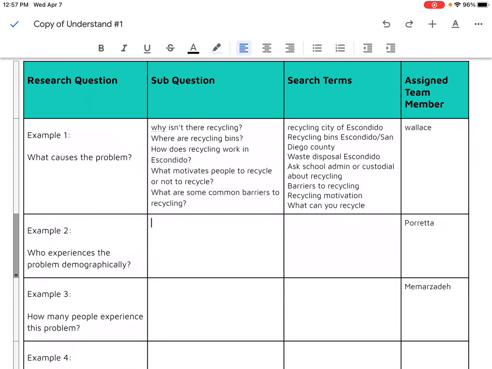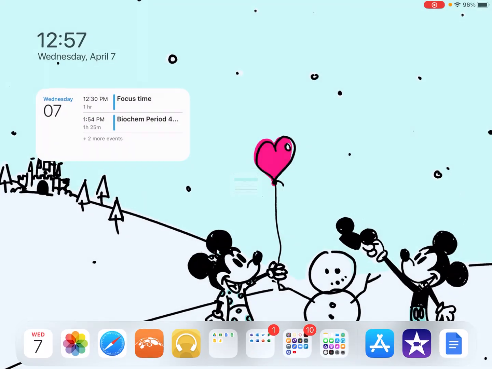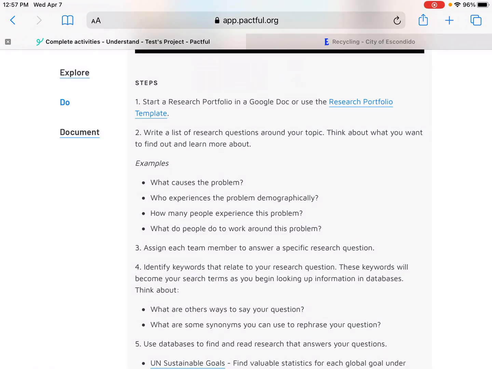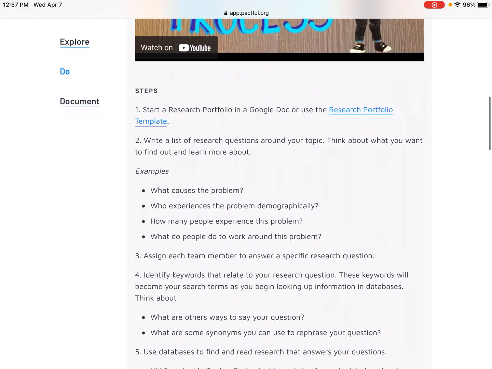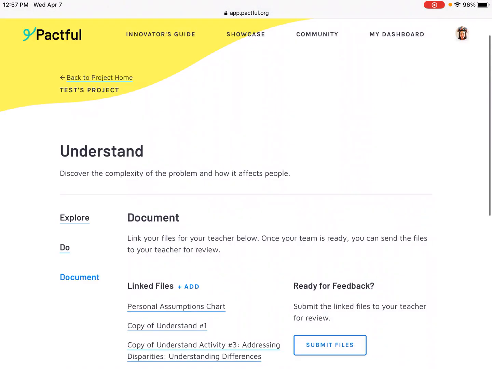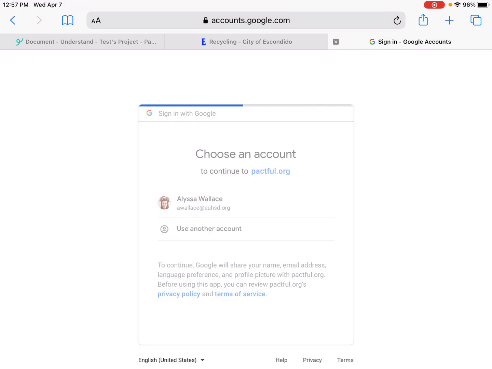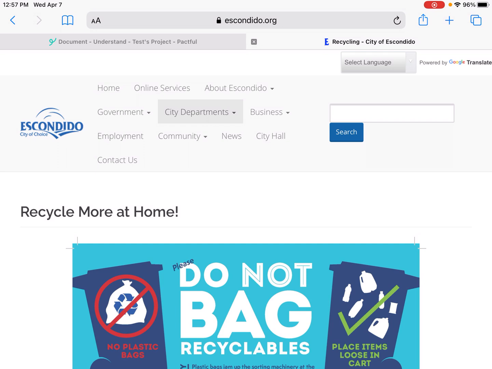Okay, so once you have that, we're done. We're going to go back to our Pactful project, and we're going to go to the document step, and we're going to add some files. So now we're going to go ahead and add our thing. It's going to open up our tab. We got to select our thing. Since everyone's sharing a document, only one scholar needs to do that.